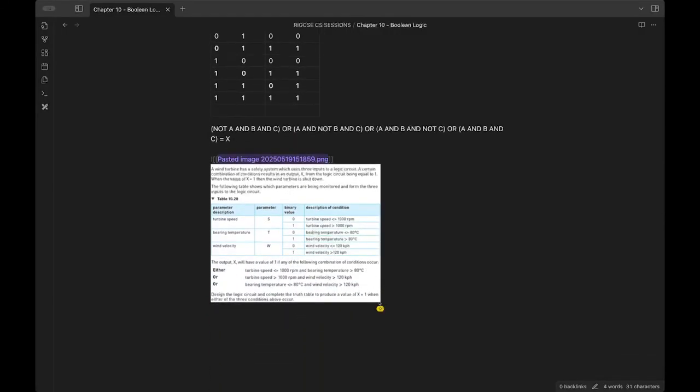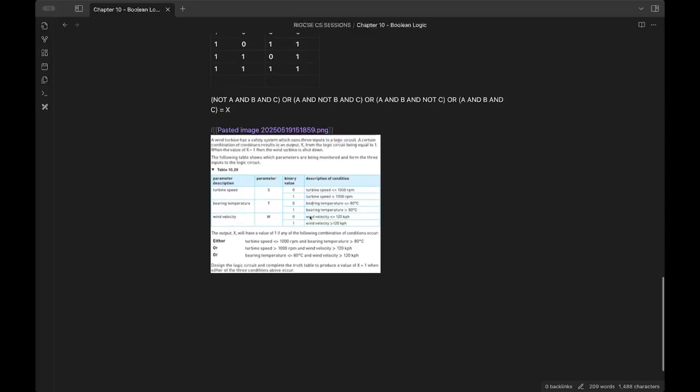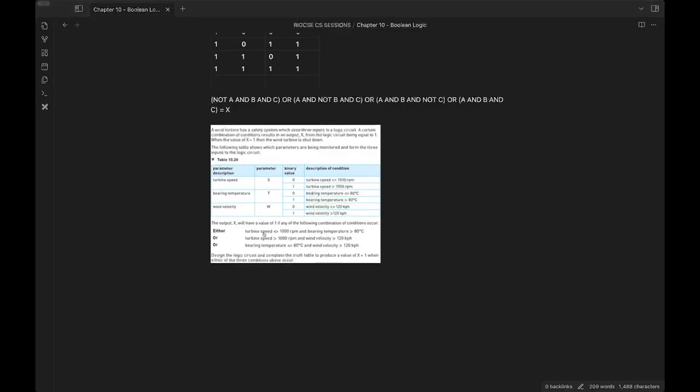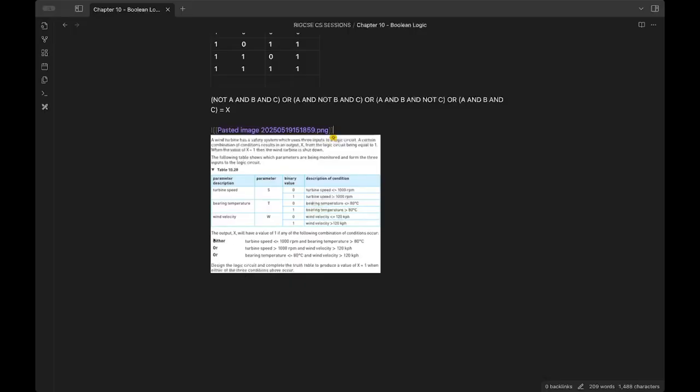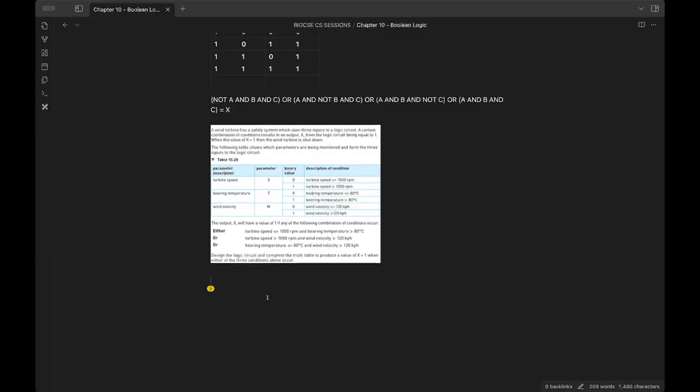Okay, so let me just increase this in width. Can I do that? Okay, I can. So in this scenario, what you gotta do is look at the statement at the bottom. So it's basic English. So either turbine speed is less than or equal to 1000 RPM and bearing temperature is greater than 80 degrees centigrade. So what you're gonna do is match up the statement to the table.